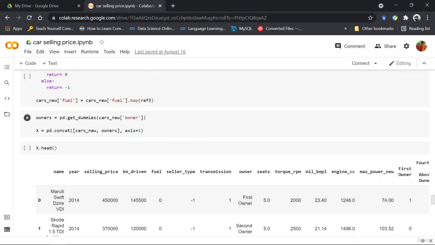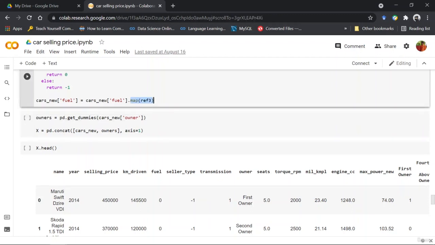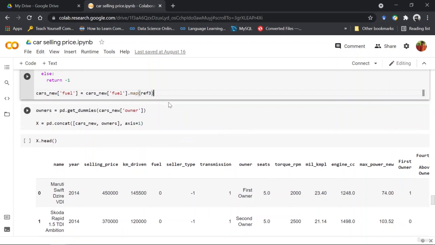Now let's talk about the getDummies function. The getDummies function is basically extracting your categorical data and creating new columns. Right now we were just manipulating, or I would say updating, the existing columns using the map function and creating our own reference functions. But this getDummies will create new columns for you.